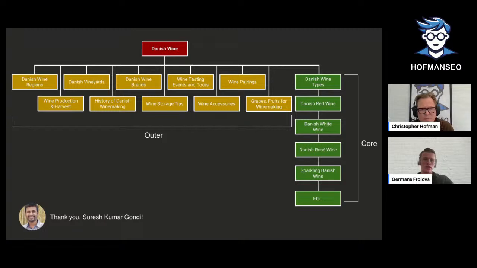You could see all of them labeled in green. And in the outer section, everything from Danish wine regions to vineyards to wine accessories, storage tips, and so on, all in the outer section.